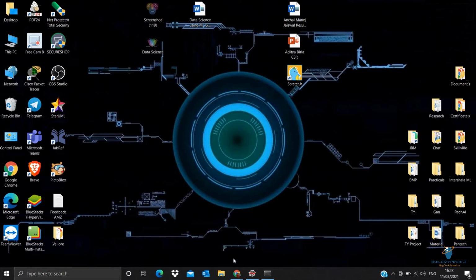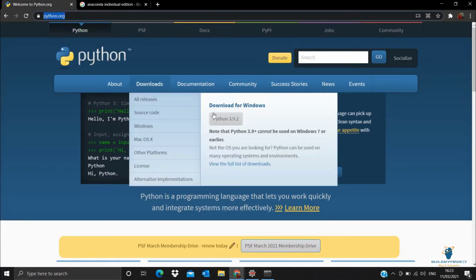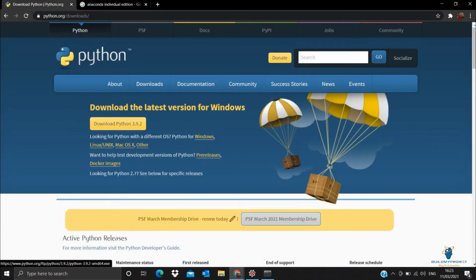So for that, first of all, you need to go on your Chrome tab and download Python. Just by opening Chrome, you need to enter python.org. By entering that, a page will be visible, and from there you need to download the latest version of Python, that is Python 3. Currently, we have Python 3.9.2. You can see here, downloads, and then we can download the latest version, that is 3.9.2.